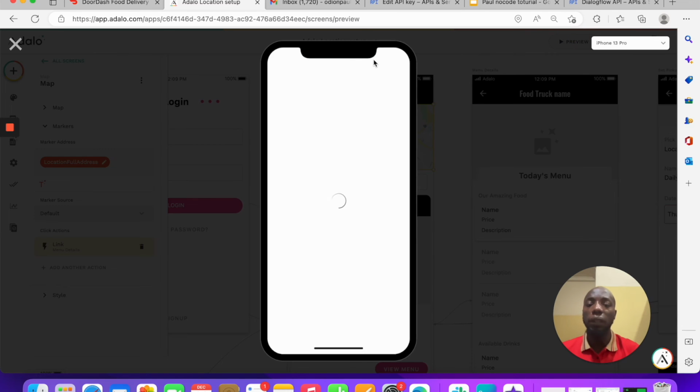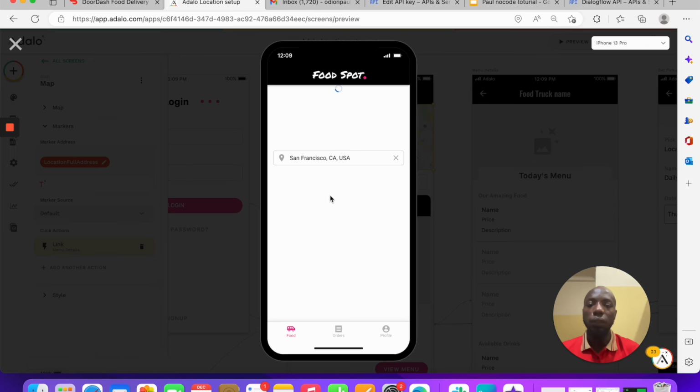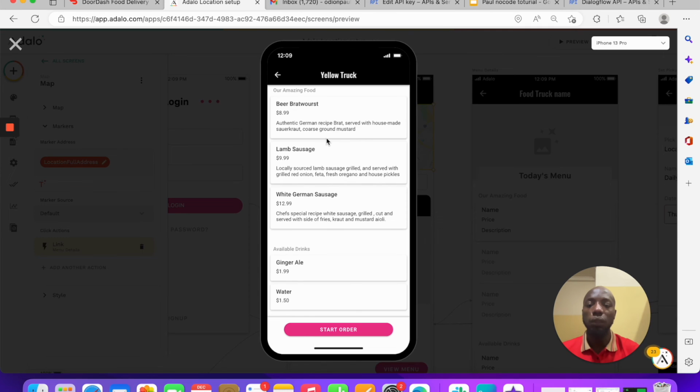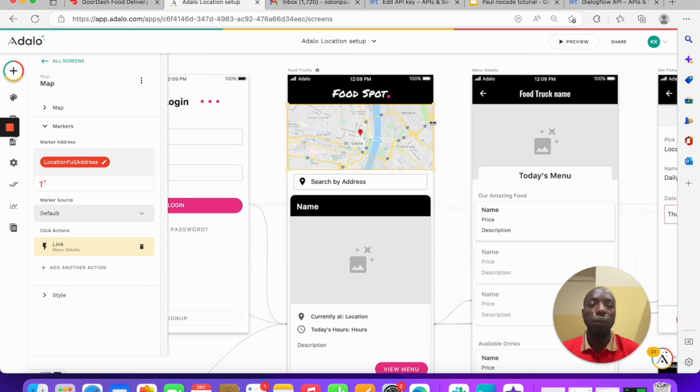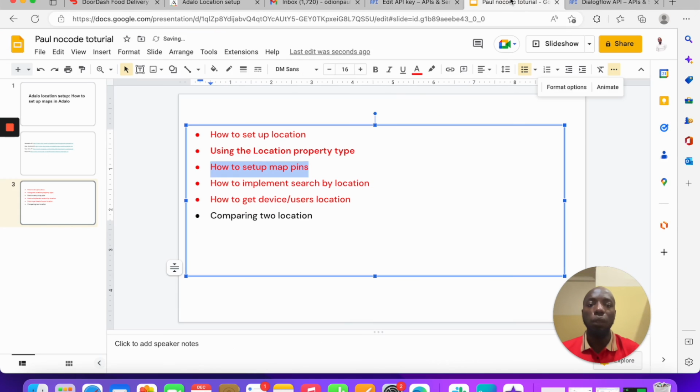So let's go back here and watch the user click this. If the user clicks on any of the pins, this should work really well. So I'm going to click on this pin. You can see it goes to this menu, and users can just continue with their order. That's the way you would do it. So we're done with that.